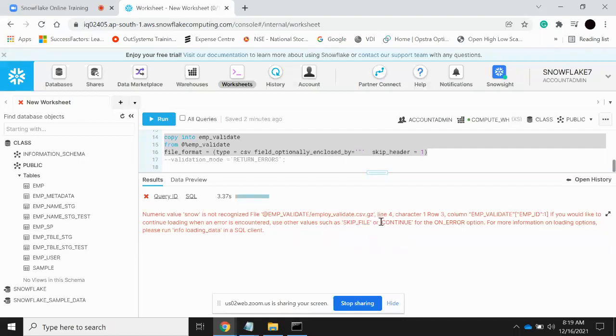Now you can give continue also, on error equal to continue. When you give on error equal to continue, it will load the valid data. It will load valid data. It is telling that you can use any of these options.